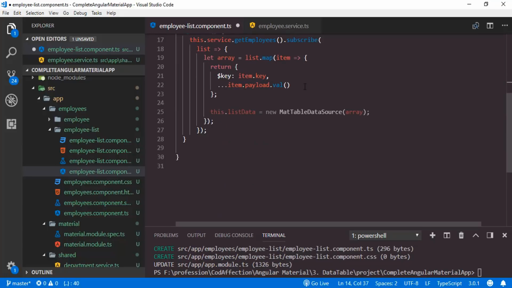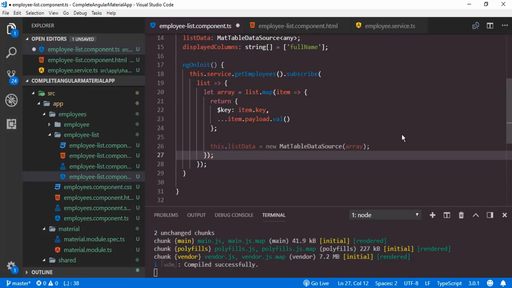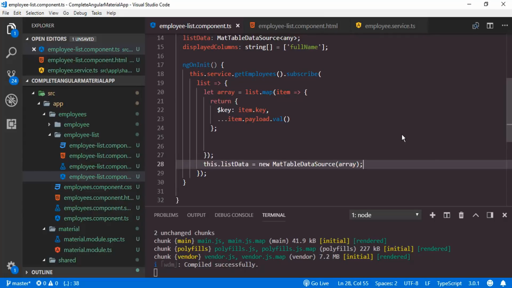Before that, I will define an array like this: displayedColumns, which is of the type string array, and I will initialize that array with a single item, which is fullName. Meaning inside this array, we will name each column that we have to show in our Angular Material data table. First of all, I will show you how to display a full name inside the table, and then we will show the rest of the columns. Sorry, we have to move this initialization after the map function. So I will do this.